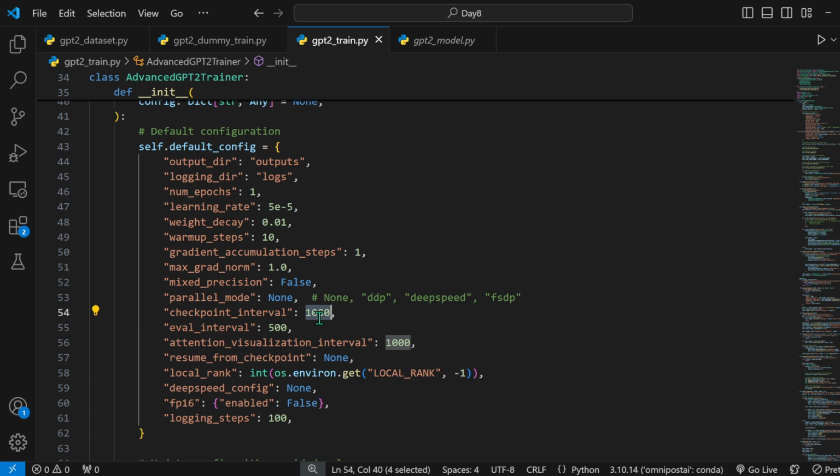Okay, so let me put it as 100, no, 400 maybe. I'm not sure how many steps we are going to have. And at 400 steps itself, show me an evaluation. At 400 steps, show me an attention visualization. We are going to ask everything from the model.